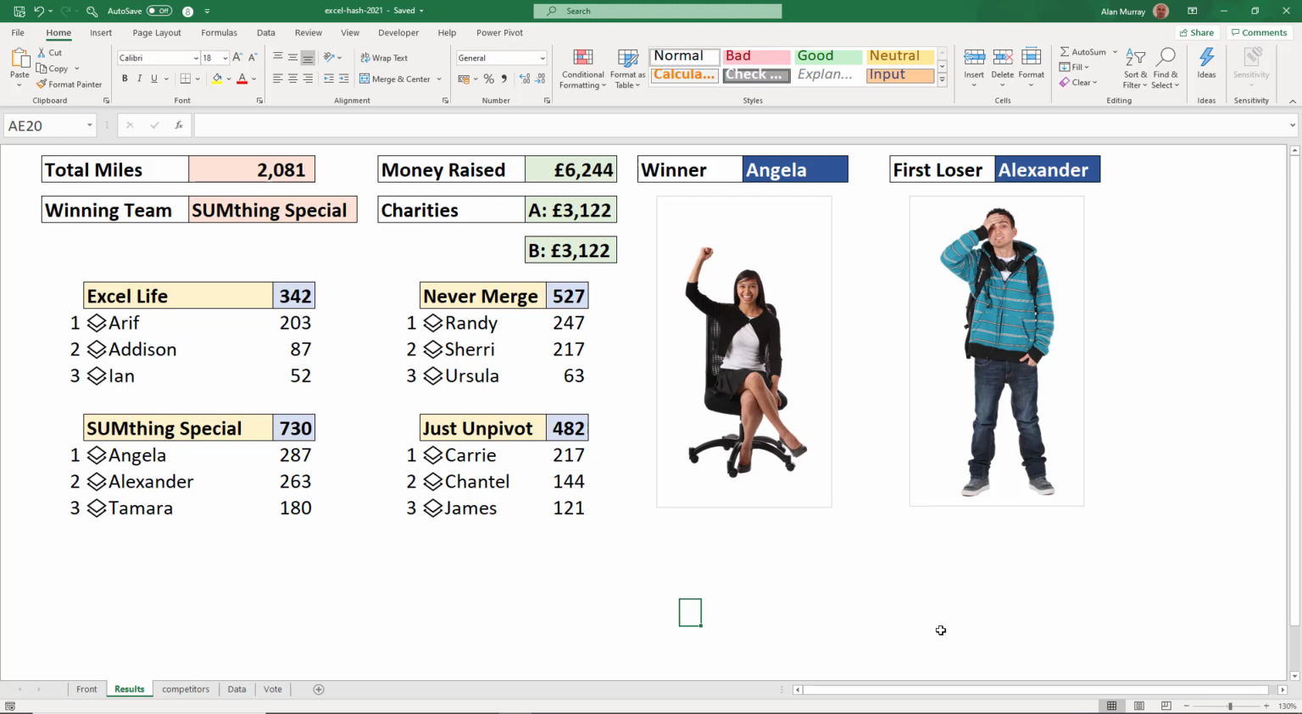Now, the data of these employees and which charity they're raising money for, how many miles they ran, this has all come from a separate workbook. It's been imported by Power Query, and then we've created these Power Query data types. Let's have a quick look at that.